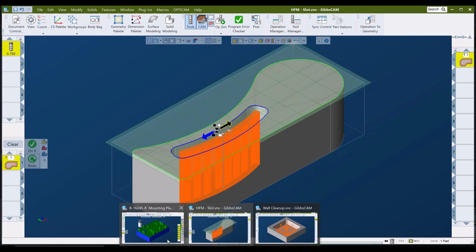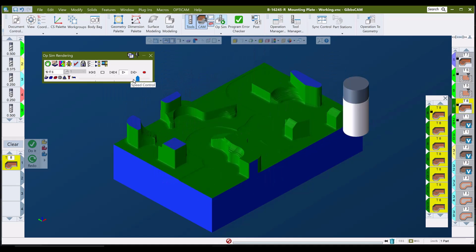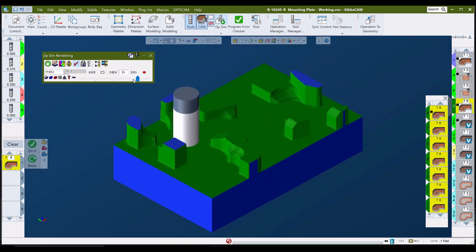This works because high feed mills are designed to cut at fairly high surface speeds and a very high feed rate and are extremely rigid for their diameter. This can be a very effective strategy in the right situation and is a great strategy to keep in mind.